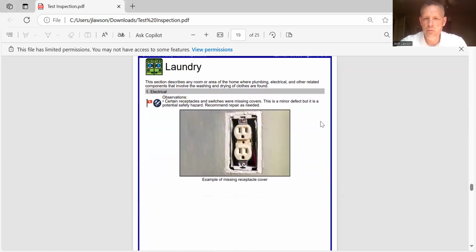Then we come to our laundry room or laundry area, wherever that might be located. And here we just have another example for you of a potential safety concern. Uncovered receptacle. Again, it's found in almost every home. It's not a huge deal. Can a kid reach his finger into that uncovered receptacle and get a shock? Yes. So again, state of Ohio law says if you see any of these types of defects, you need to point them out.